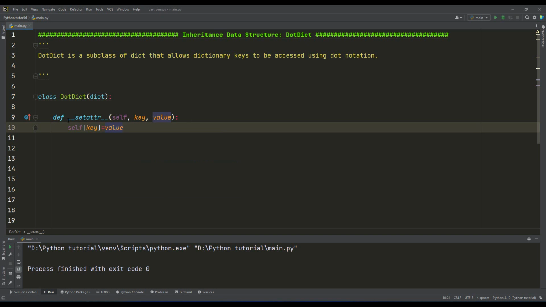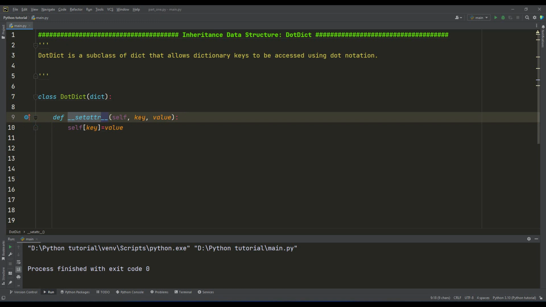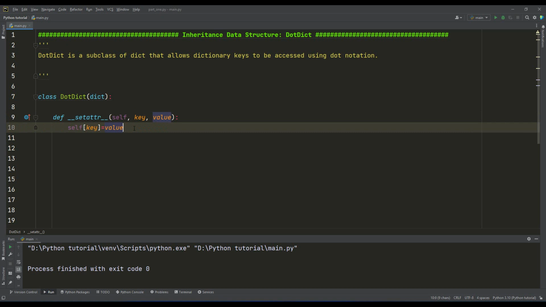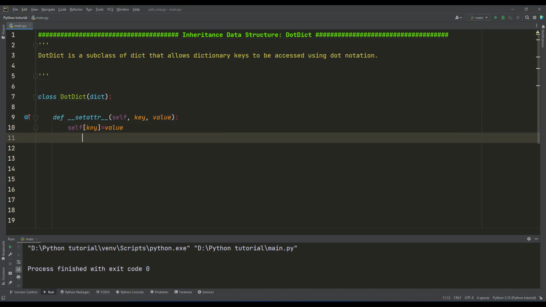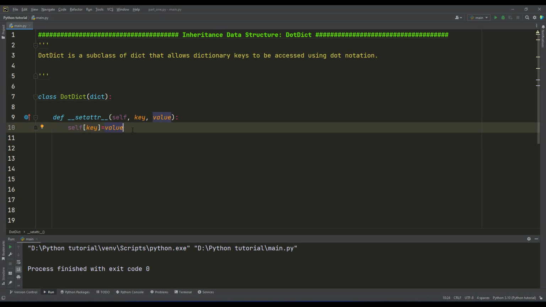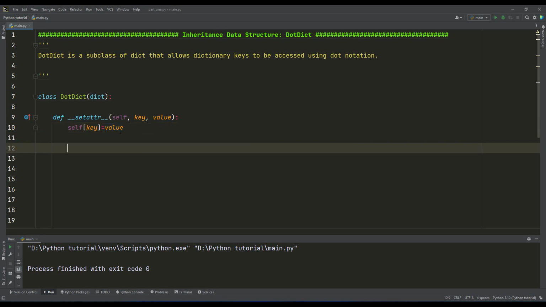Now we have the setter, a simple special method in which we have key and value, and we want to store the key and the corresponding value. Okay, so this setter will set the key and the corresponding value. So when I create an instance and start inserting the key and value, the setter will take its place. But when I want to print, then the getter will work.